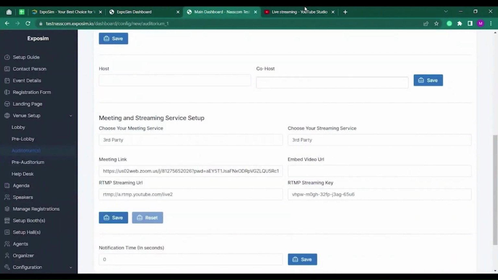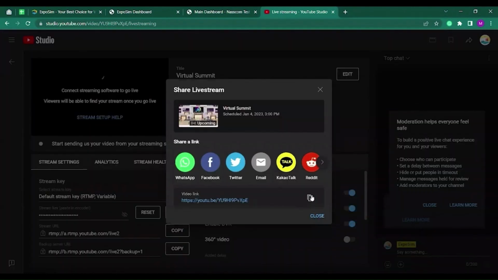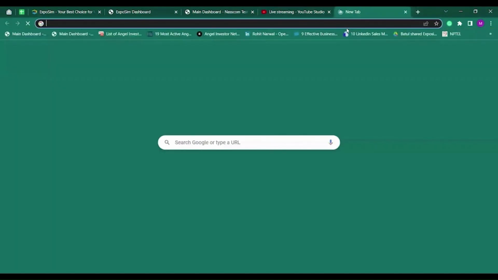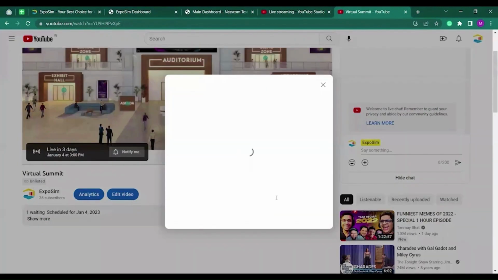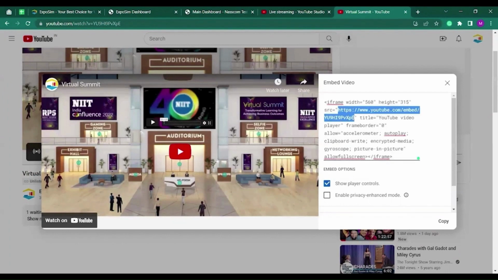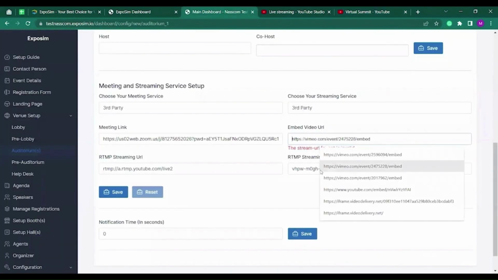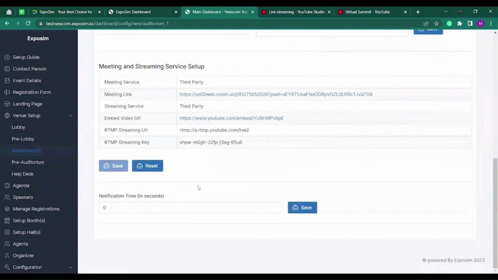To see the embedded video link, go to the YouTube live, click on share, copy this link and open this link in the new tab. Here you will see your scheduled live stream. Then go to the share section, go to the embedded code, copy this link in the double quotation, paste it to the embedded video URL section and save. Your stream will be created.